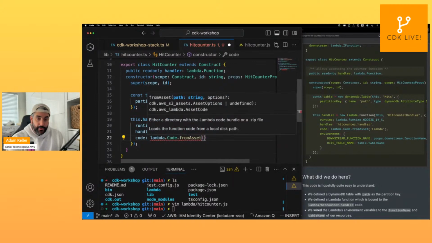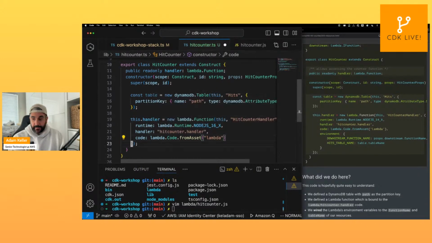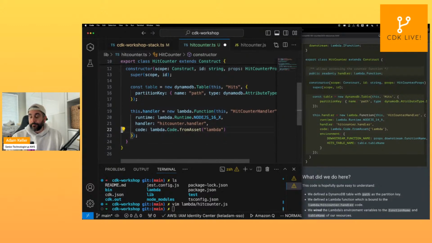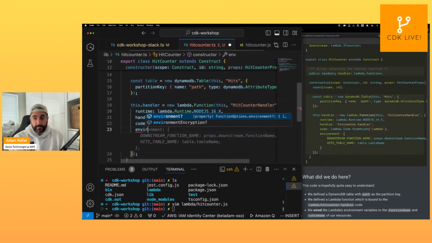Now, from asset is going to look locally on the file system based on where I tell it to look, and it's going to build that function based on where that code lives. So we're telling it to look in the Lambda directory and look for this hitcounter.js. So that's all I had to do. Now the CDK, when we deploy it, is going to bundle that, zip it up, ship it to S3, and then deploy that Lambda function pointing to that particular artifact.